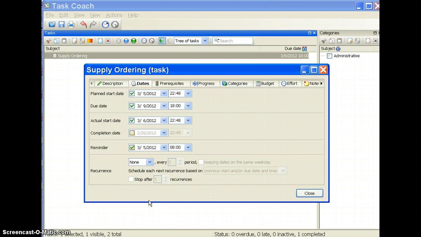If I want to set a recurrence, say I want to order these supplies every 2 weeks, I'm going to want to go ahead and select that option here, weekly. And every 2 weeks makes it a bi-weekly occurrence.